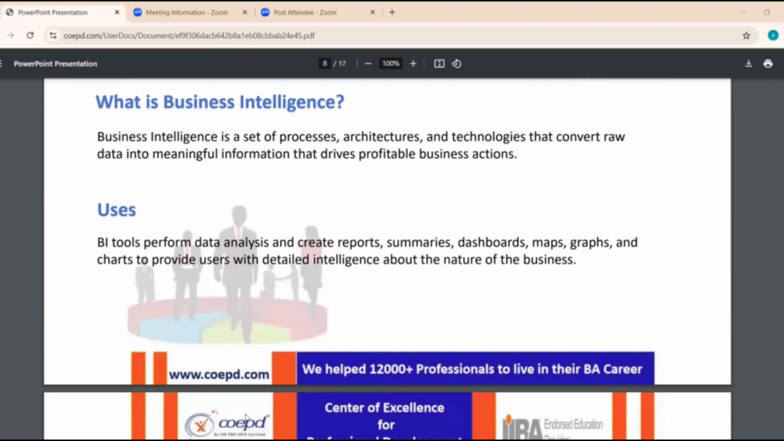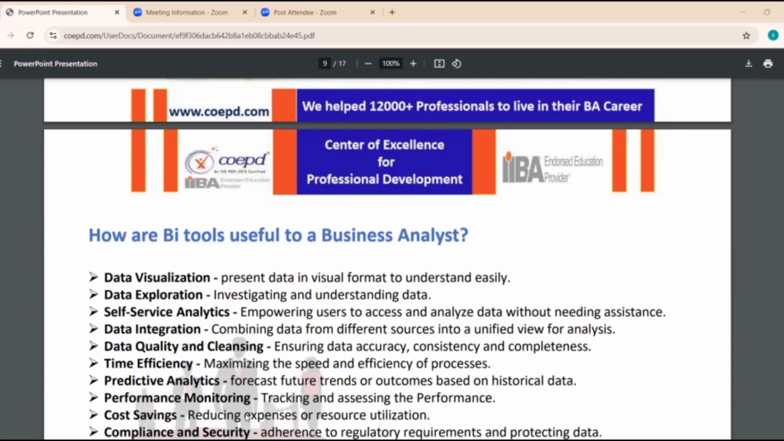So let's understand what the uses are. A BI tool performs data analysis and creates reports, summarized dashboards, maps, graphs, and charts to provide users with detailed intelligence about the nature of the business. So these are the basic uses of BI tools.